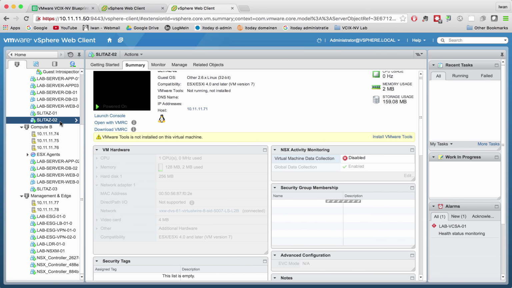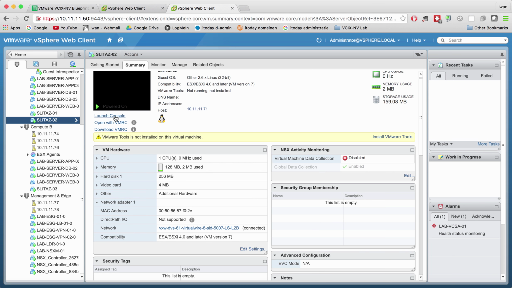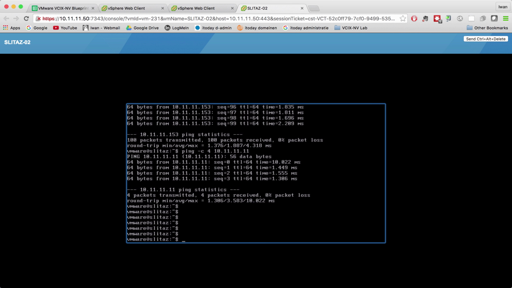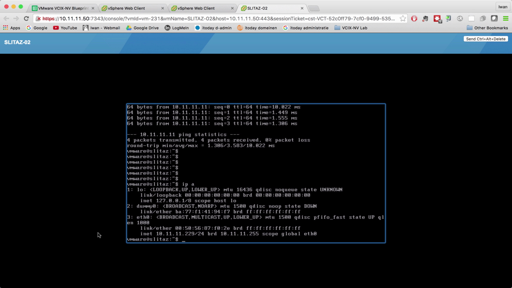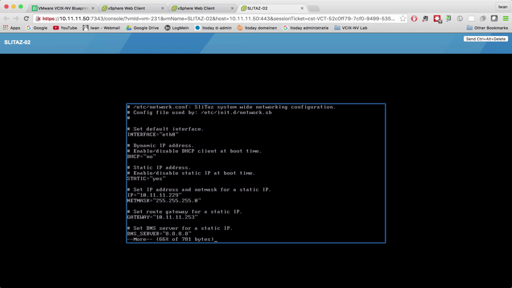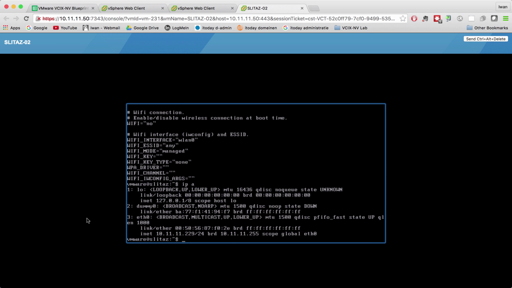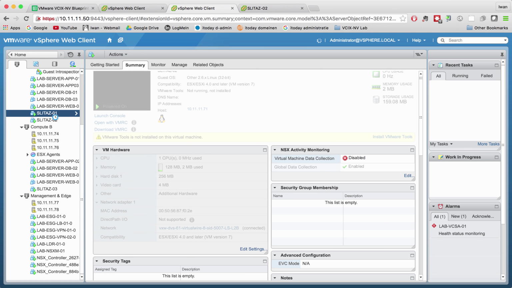So this one that is currently connected, we can take a peek at that. This one that's currently connected to the VXLAN has this IP address, 10.11.11.229. This is an IP address that I statically assigned. If you look in the configuration of the network, you can see that my DHCP is set to no and my static is set to yes, and all of the parameters that I need for the static IP address assignment are filled in correctly. So you can see that I have a static IP address, 10.11.11.229. With the other host, I think I set it to DHCP.